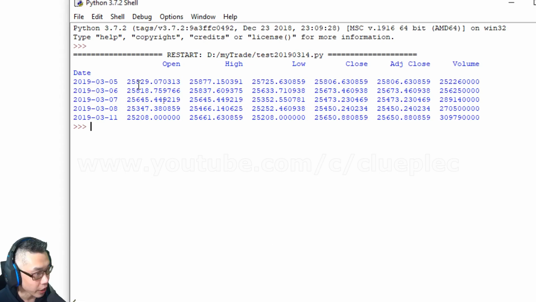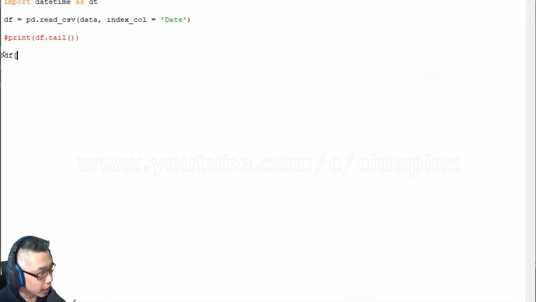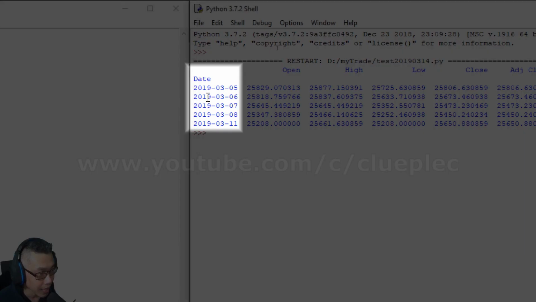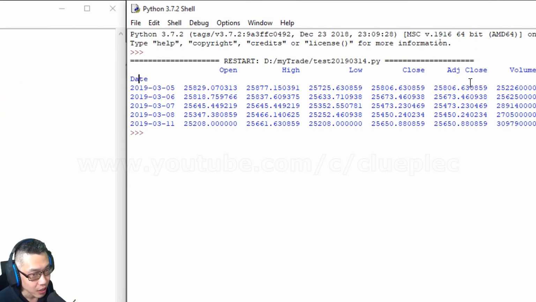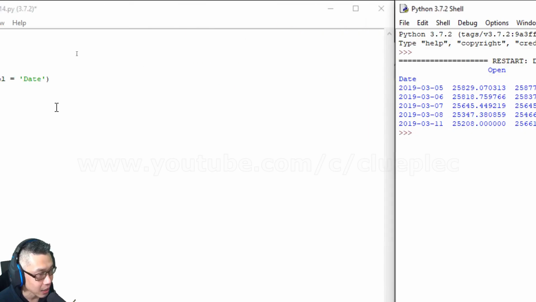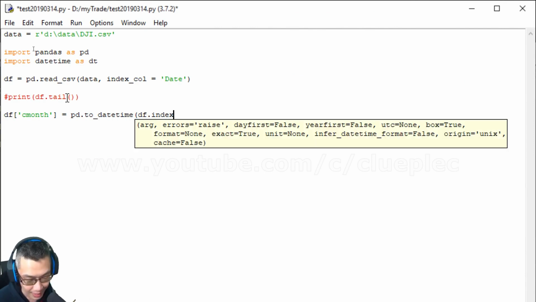Now, the current month for each trade day, so that we can compare the calendar month and the trade month in step 2. So let me just create a column called C month, which is the current month, equal to pd. Okay, let me just do df.index, and the column is the date column. So basically, every time I type df.index, I refer to the date column, and I have to make sure that it is in datetime format.